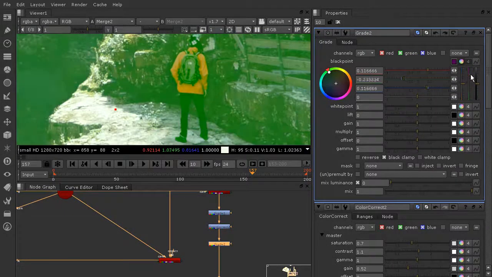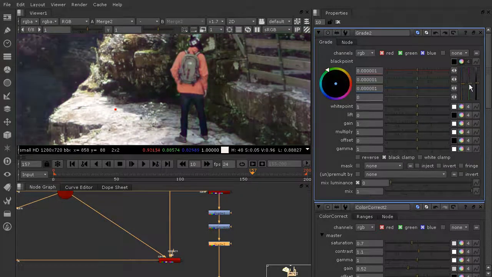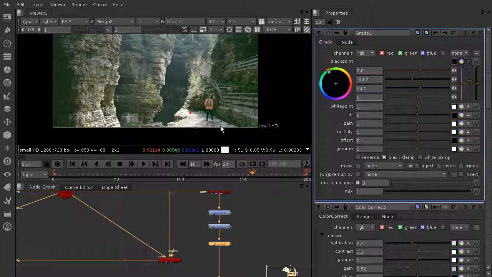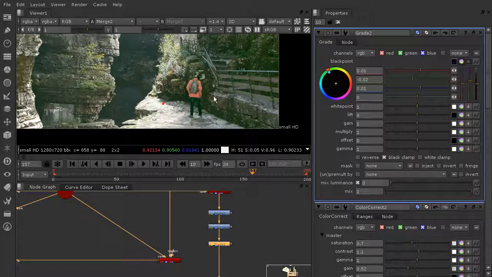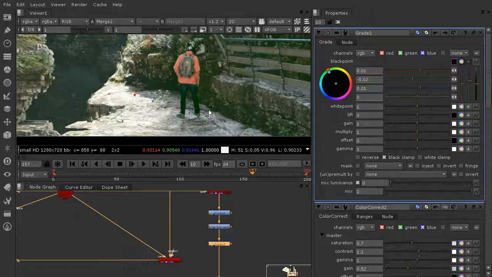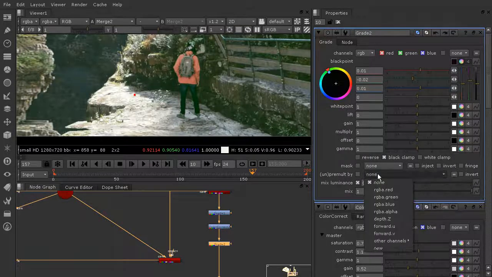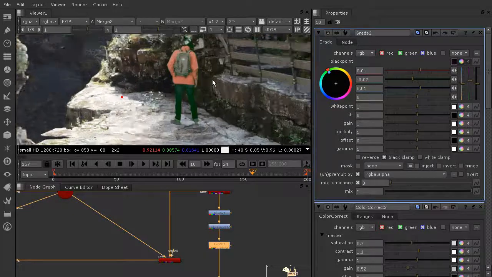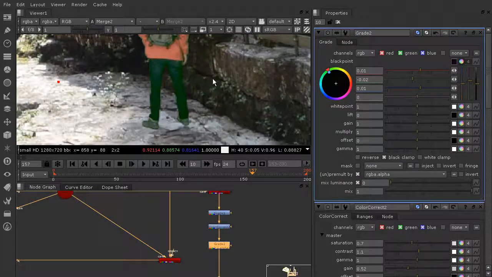And then this is going to make him more green or more fuchsia. So that's what I want. I want to push him towards a little bit more green in those blacks. But you'll notice that that is affecting the whole shot because it's affecting everything that he is associated with. So what we'll want to do is make sure that this is only going to be affecting him. So what we can do is go into our unpremult by and just choose our RGBA.alpha, and that's going to only affect the actor.